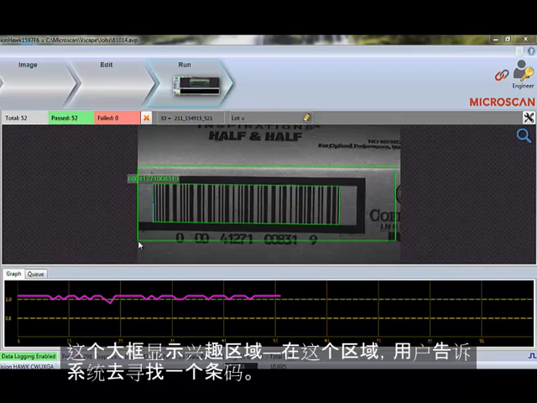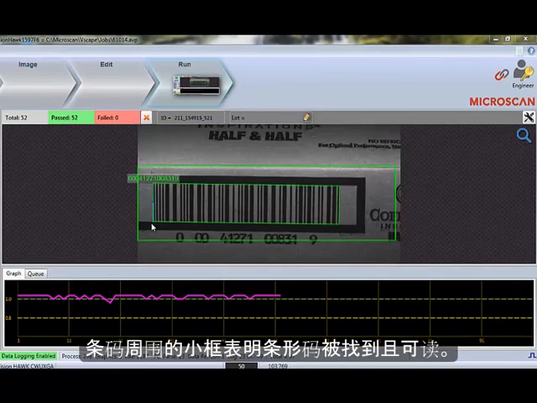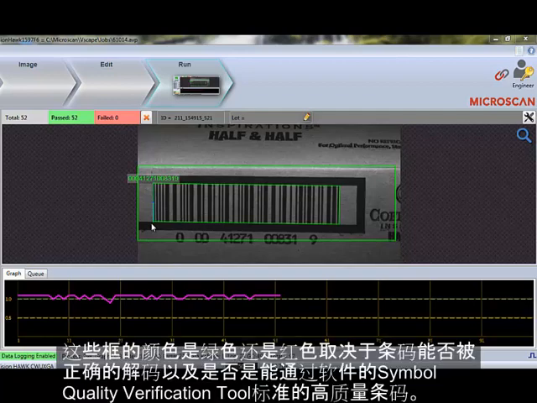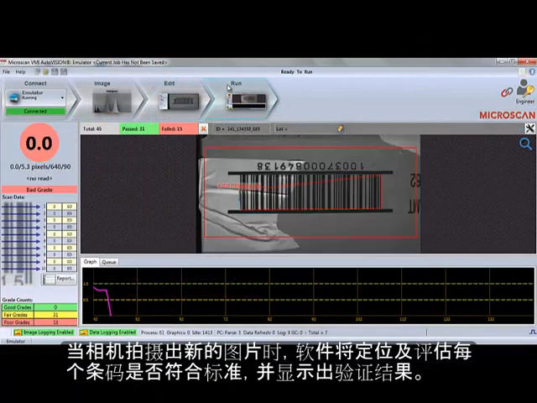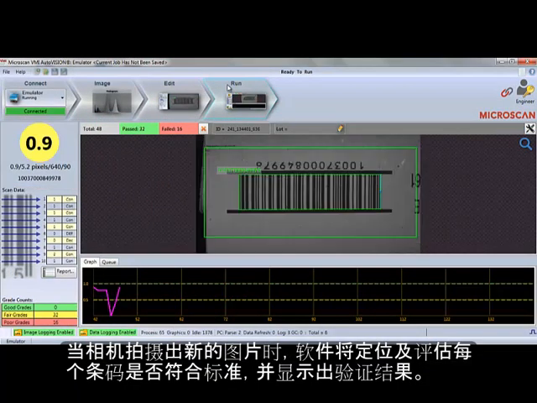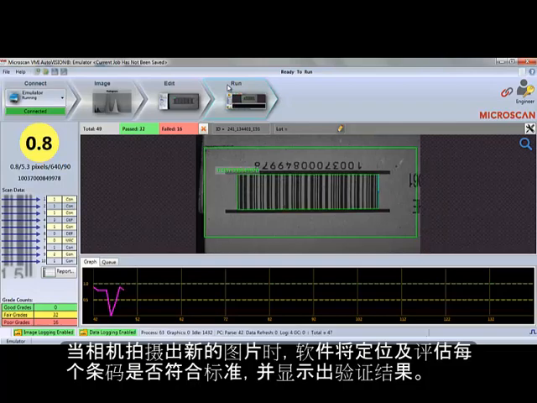The larger box shows the region of interest. This is where the user has told the system to look for a barcode. The smaller box around the code indicates if a code is found and can be read. The color of these boxes will be green or red, depending on whether the code can be properly decoded, and if the code is high enough quality to pass the criteria of the software's symbol quality verification tool. As new images are taken by the camera, the software will locate and grade each code against the same criteria and display the verification results.